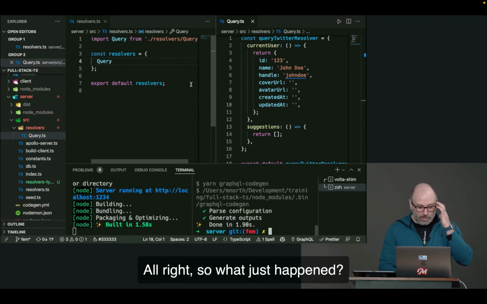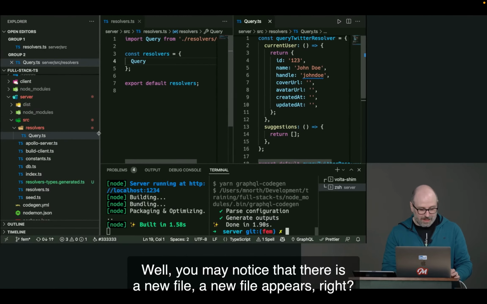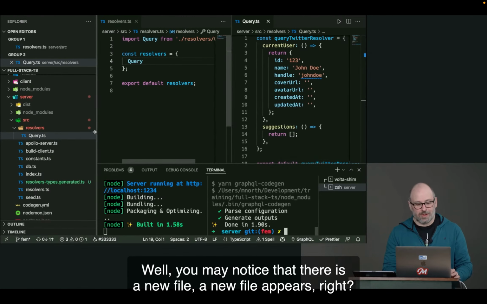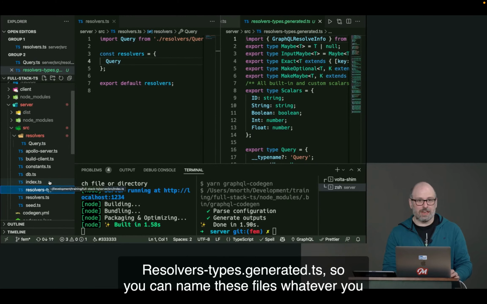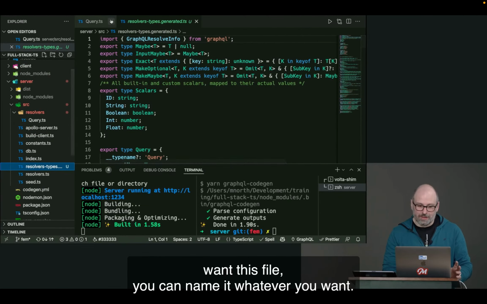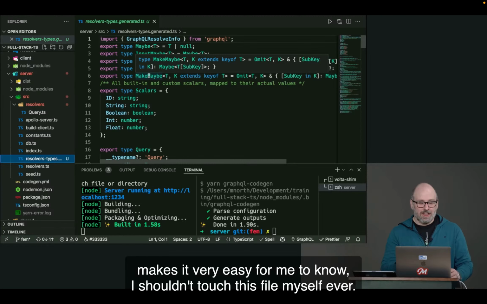All right, so what just happened? Well, you may notice that there is a new file, resolvers-types.generated.ts. You can name this file whatever you want. I like having .generated.ts or some convention like that. It makes it very easy for me to know I shouldn't touch this file myself ever.